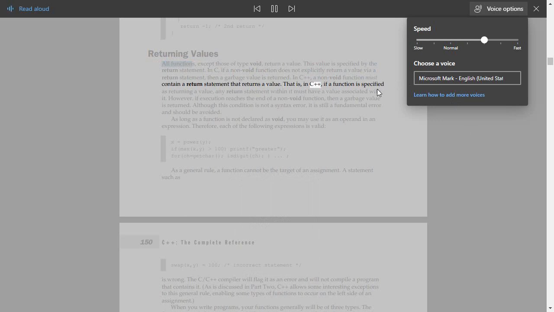That is, in C++, if a function is specified as returning a value, any return statement within it must have a value associated with it. However, if execution reaches the end of a non-void function, then a garbage value is returned. Although this condition is not a syntax error, it is still a fundamental error and should be avoided.